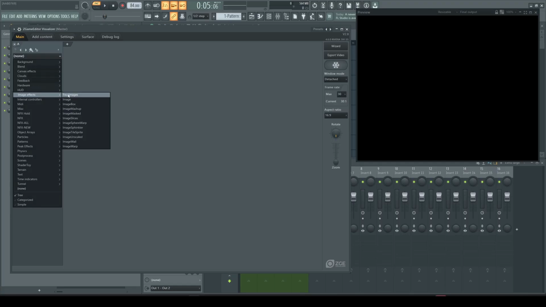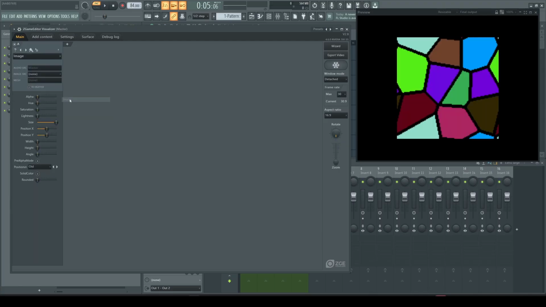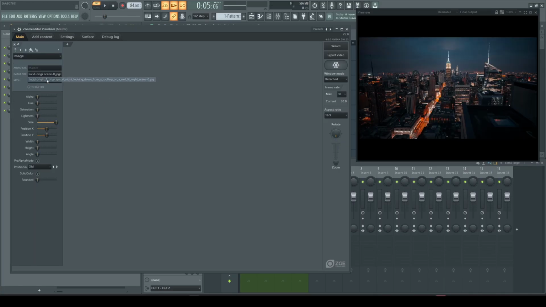With respect to images, you can use Image Effects Image, or you can use HUD Image. They both have different advantages and disadvantages. For the sake of example, I'm just going to use Image Effect Image, and I'm going to set that image to the background that we just created using the AI. And you could see it here in the display.